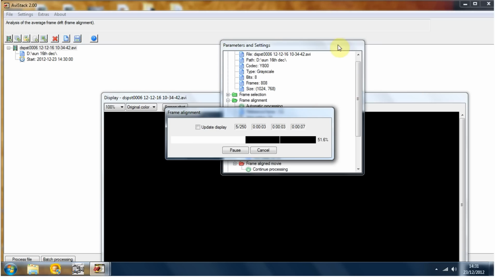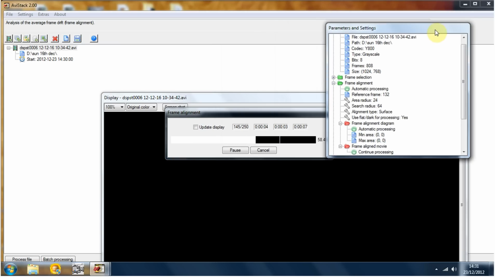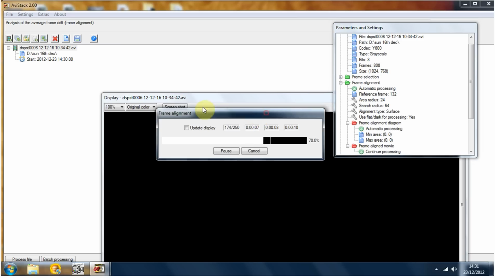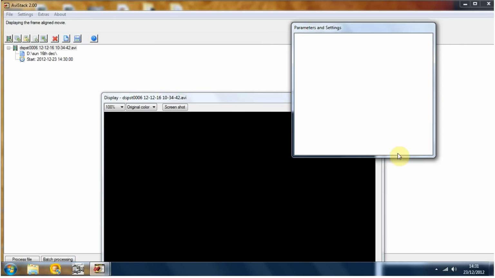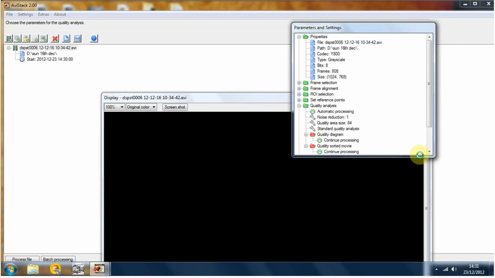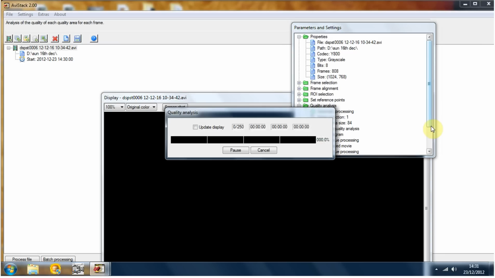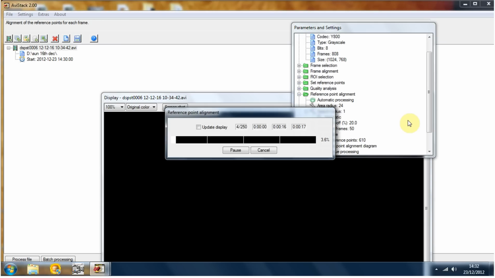So we'll just move this out of the way so we can see multiple windows at once, so you can see what's going on. It's just working its way through, going through the different stages, all automatic. What I've found is it tends to vary these as it goes along. Sometimes I just leave it on automatic. It's no problem.